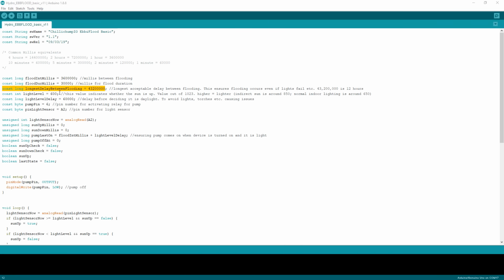This variable over here is just a failsafe, and essentially it's the longest acceptable delay between flooding. This makes sure that even if your lights have failed for whatever reason, if you are growing indoors, or let's say it's a really cloudy day and there's not enough sunshine to actually activate the light sensor, then it'll make sure that it still gets a flooding every however many milliseconds. So this means that no matter what happens, at least once every 12 hours, my flood table will get flooded.